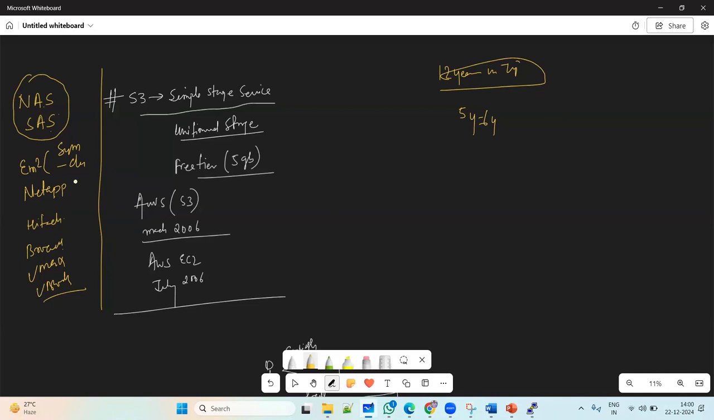So EMC Symmetrix, search Google, try to get to know what is EMC Symmetrix, what is EMC Clariion, what is VMAX, what is Vblock. Then you will get to know how things were working before AWS came into the picture. So this is legacy infrastructure. This is called old infrastructure. We call it legacy infrastructure, and this is called modern day infrastructure.